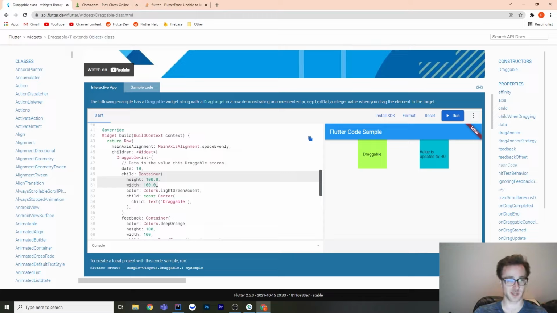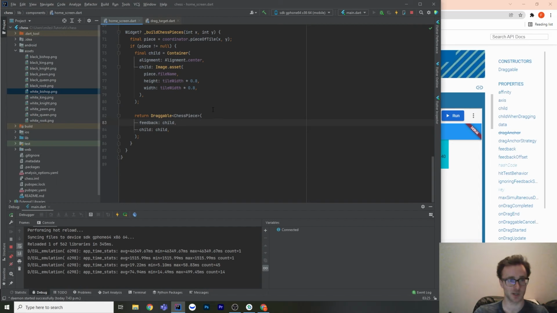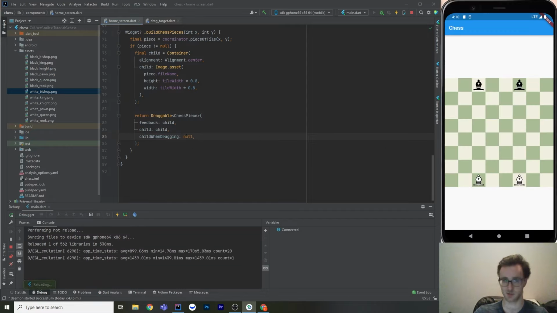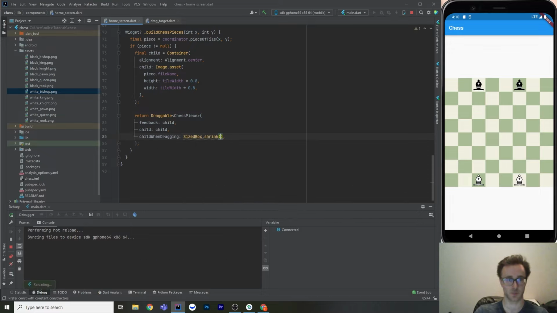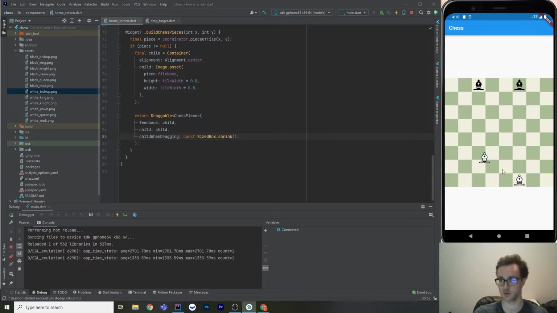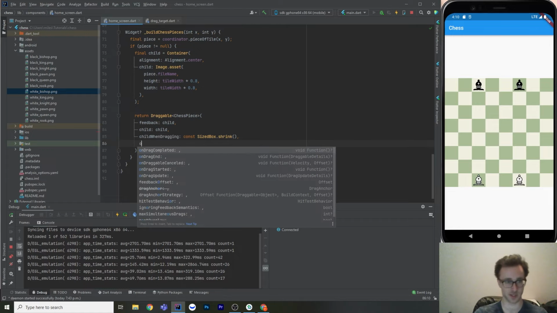Okay, let's go back here. So we want it to be invisible when you're, so child when dragging. We don't want a child when dragging at all. If we put this as null, does it respect that, or does it? No, we're gonna need a shrinky boy for that. Yeah. Okay. So that's pretty sick. Okay, so now we're gonna need on.